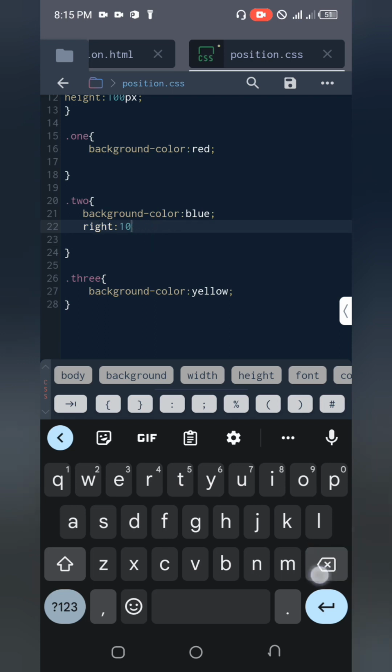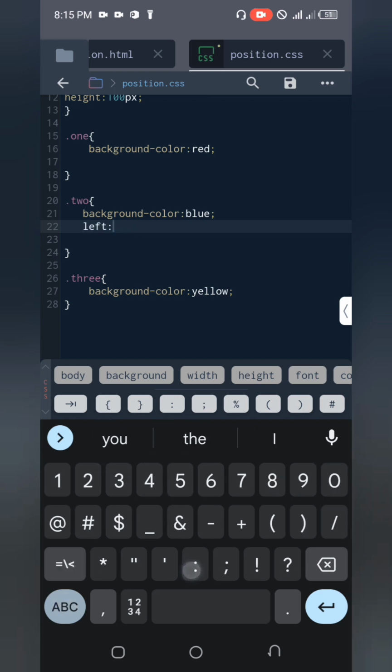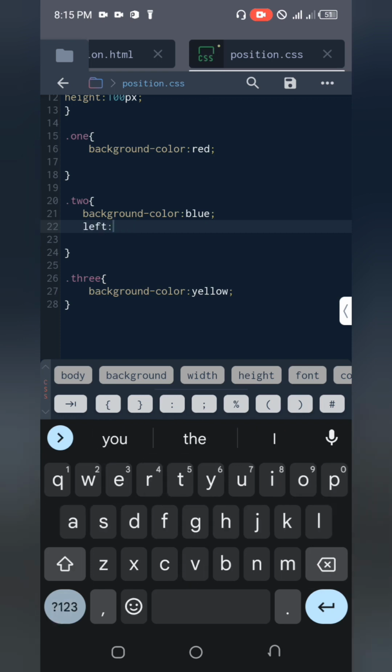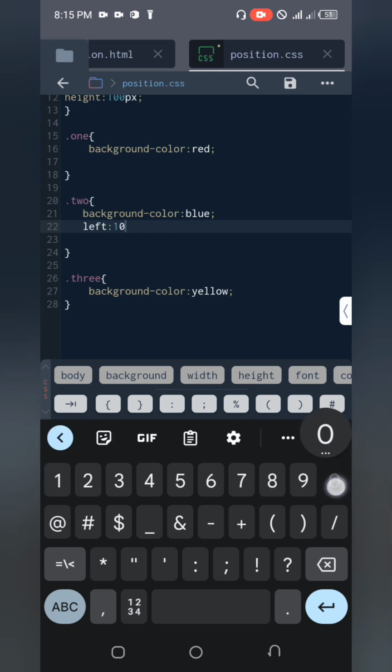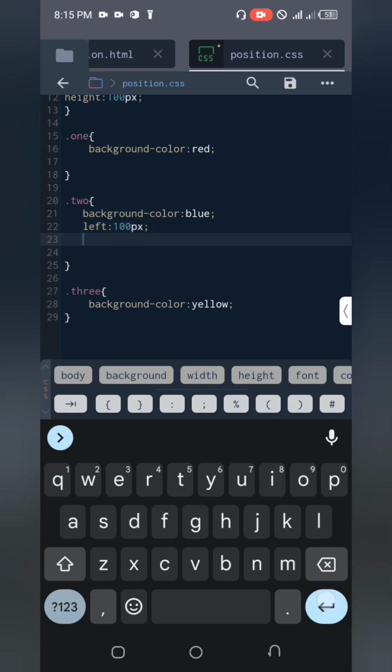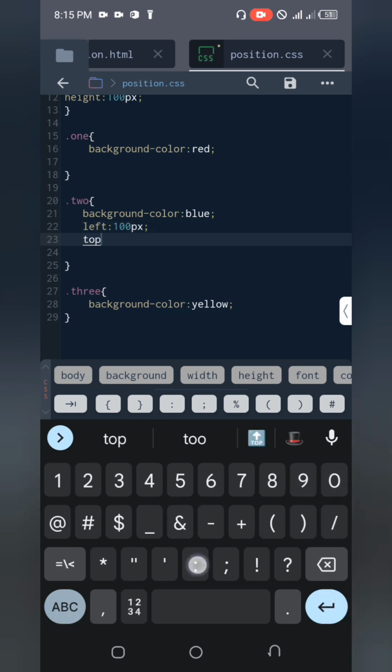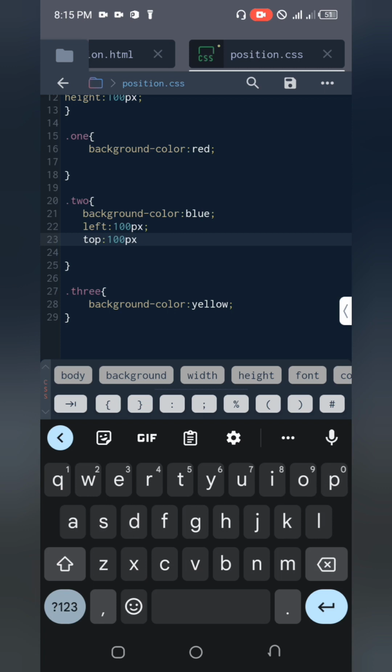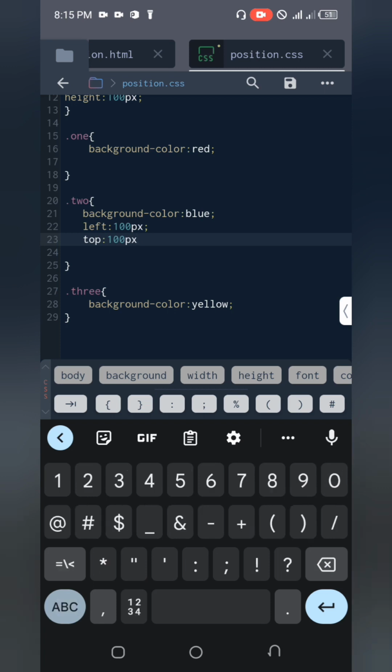But for the second div, I will say left. It should go left by 100 pixels. Remember that the width of our div is 100 pixels, which means it will just be at the edge. So it should go to the left by 100 pixels, and the top should have 100 pixels to the bottom. The top should also be 100 pixels, which means it's going to come down below the height of our first div. That's what it means.